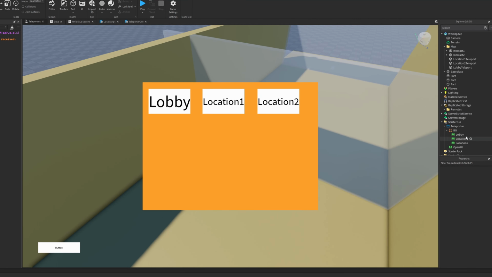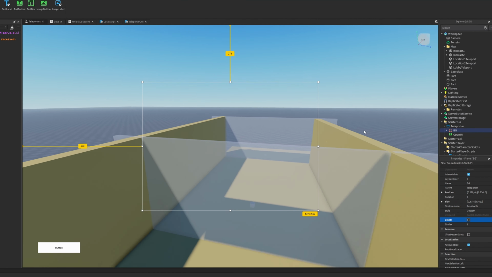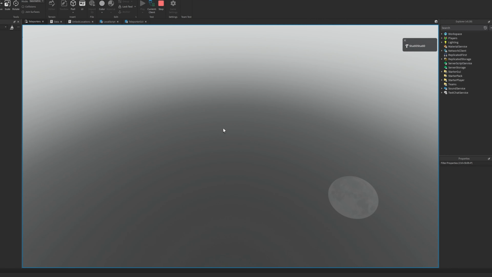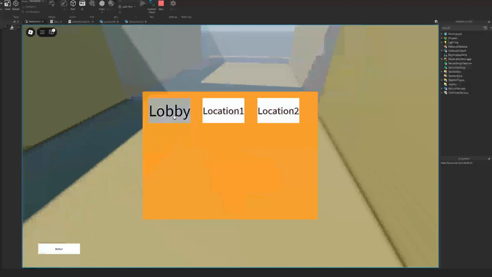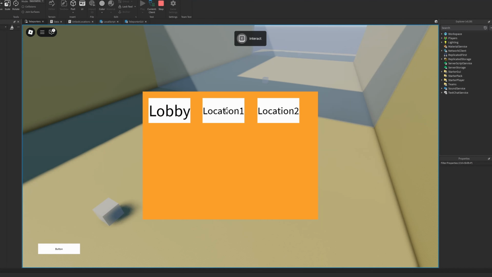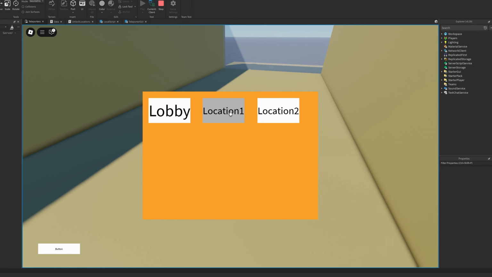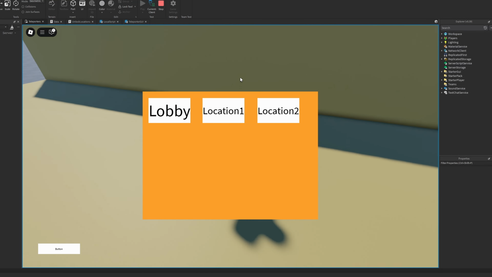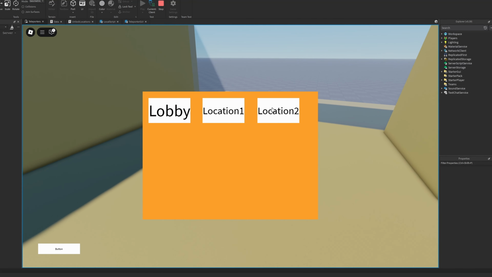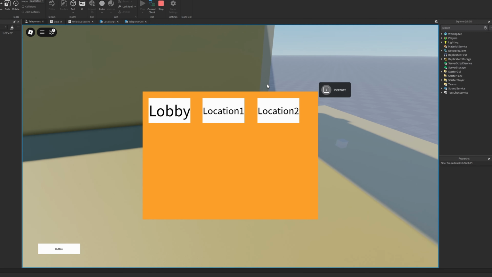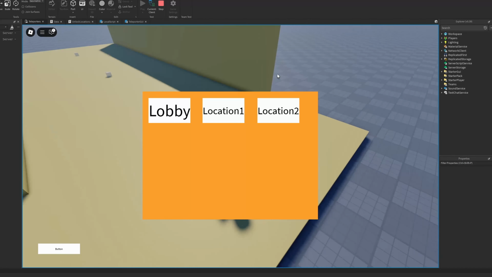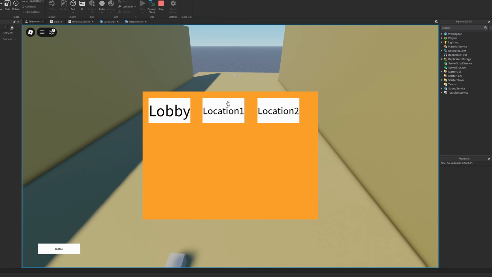But yeah, let me just make this invisible. And now press play. So lobby, you can always teleport there. Location 1, you cannot. And location 2, you can't because it's not unlocked. I unlocked it now, and now I can teleport to location 1, as you can see. Still can't do location 2 because I don't have location 2. Unlock location 2, and boom, now I can teleport to every single one.